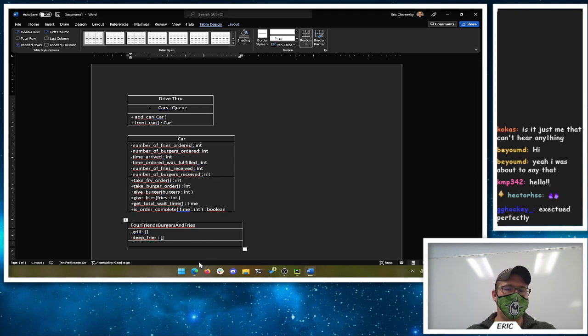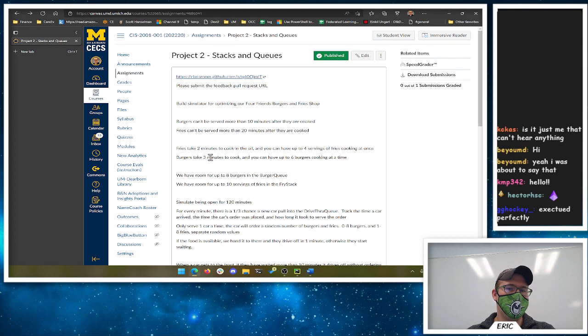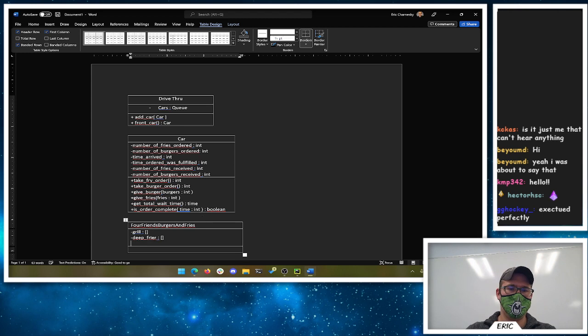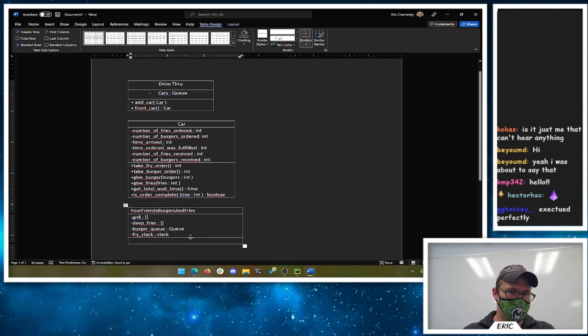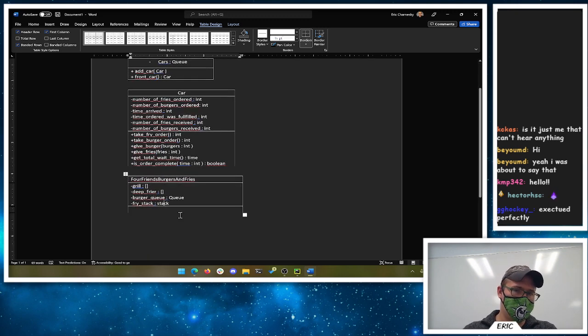Depending on what we want to add here, we can either add the time they're done cooking or the time we started them cooking. And we've got lots of options on how we want to be tracking that, but that's fine. Then we'll also have the burger queue and the fry stack. We'll have a burger queue, which is a queue, and a fry stack, which is a stack. Sorry, I'm using the wrong variable names here. Underscores. Gotta keep our convention going. We could have the queue or the stack of these types here.